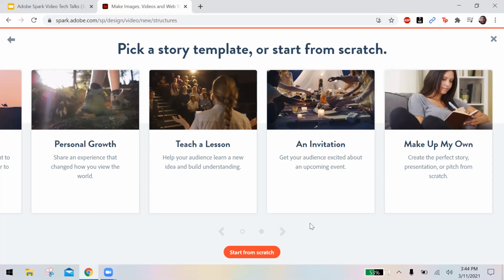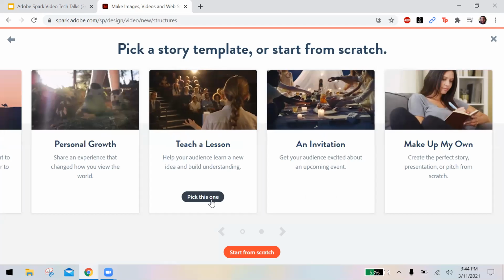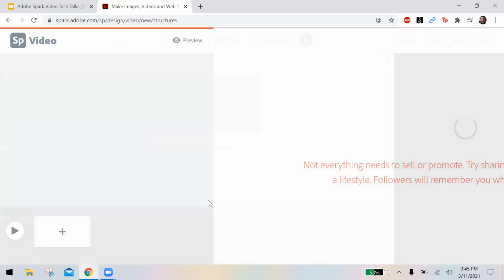But for right now, I'm going to go with teach a lesson. That feels like a really good classroom example, just because I love the idea of students being able to know something well enough to teach it to an audience. I love the sound of that. So building that understanding. So I'm going to pick this teach a lesson template just to show you what templates are about.